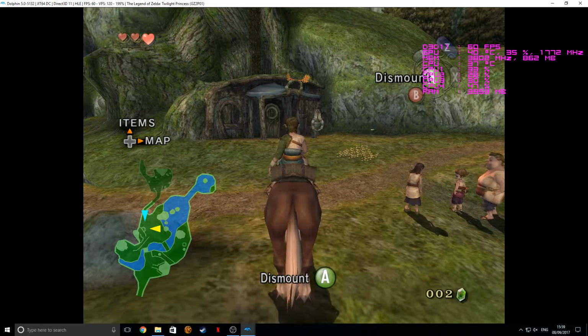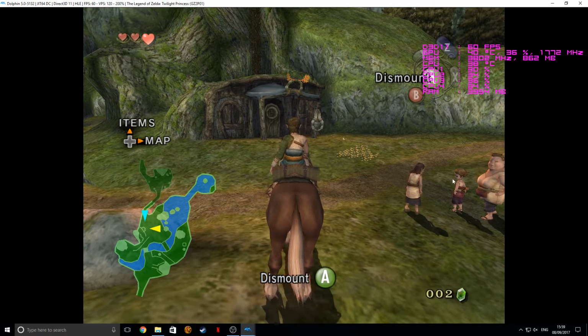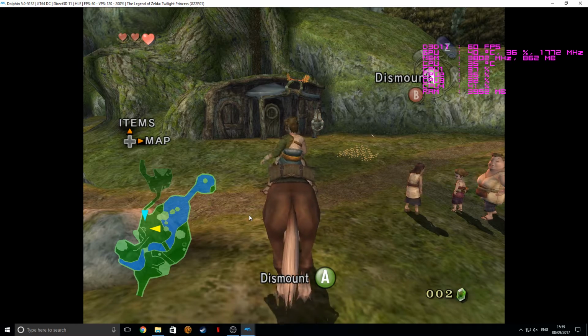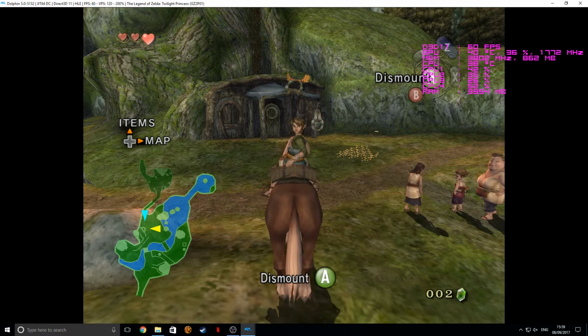What the hell is he doing? He's patting his horse. They're just milling about, those people there. Look at them. Like, what the hell is he doing? He's like, what the hell, are you gonna move me or what? He's getting impatient, is Link.